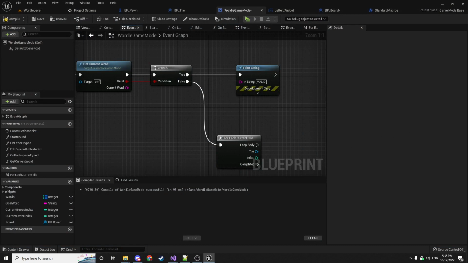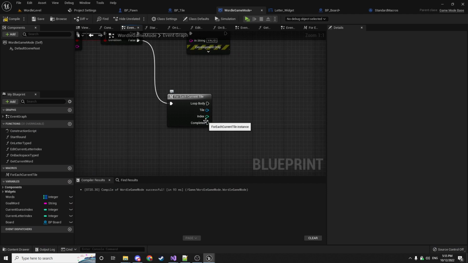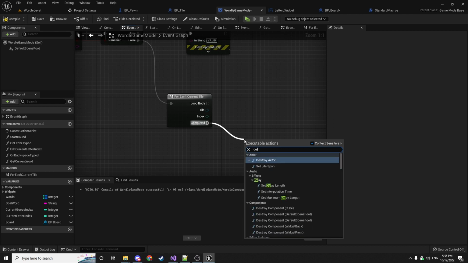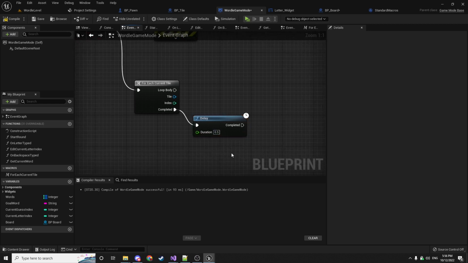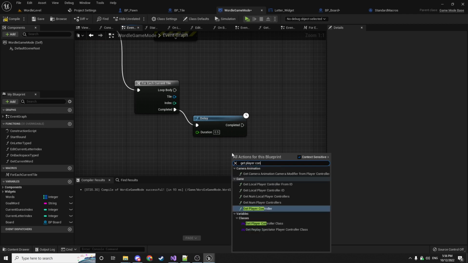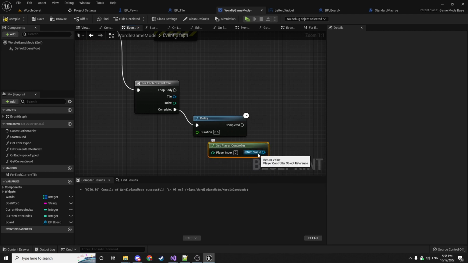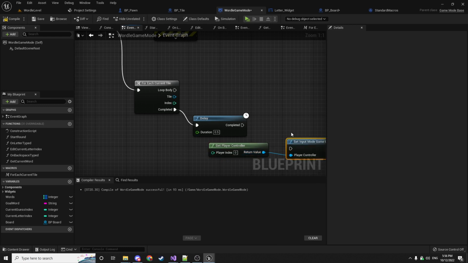So we want to loop over each tile and we want to tell the tile to do its shaking thing. And then once we're finished, we'll want to wait a second and then re-enable the input. So we can do that part real quick. So we'll just say delay for however long you want to delay after they press enter. I'll just say half a second and then we'll set the input mode back to game only. So we'll say get player controller and set input mode game only.